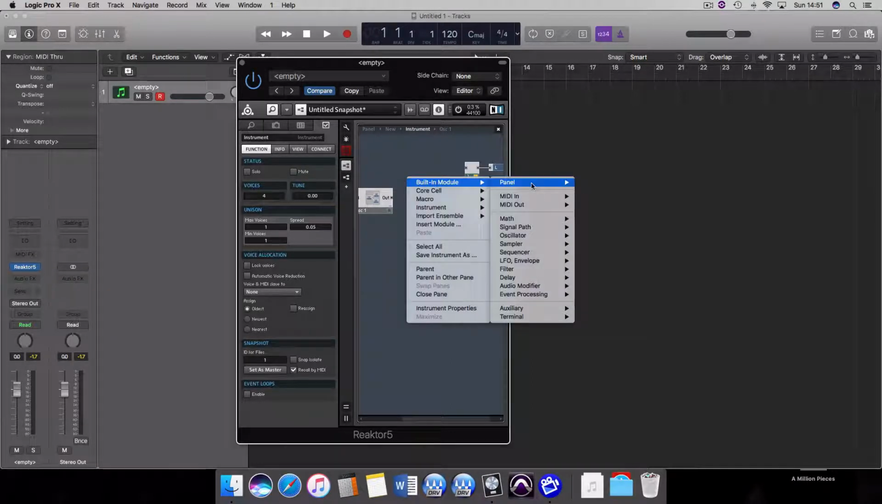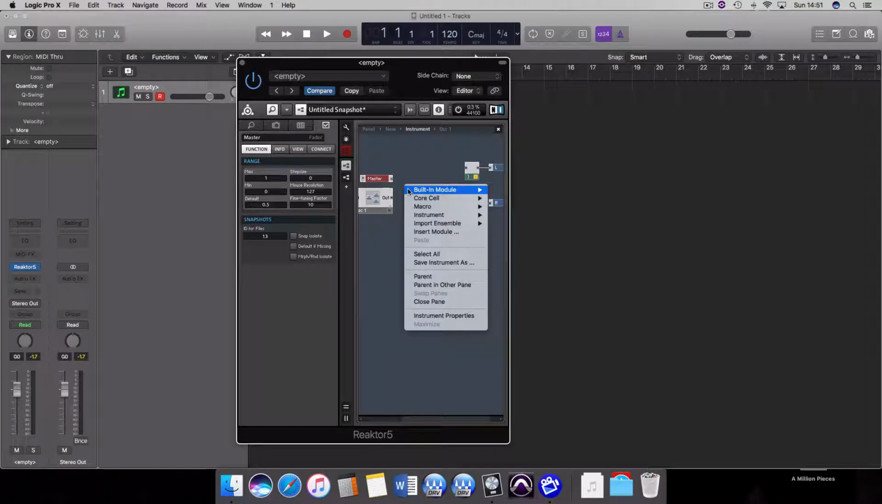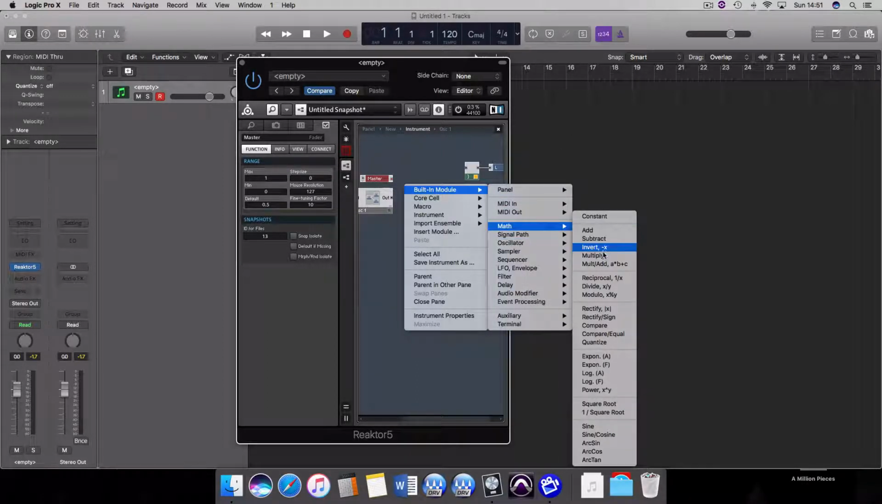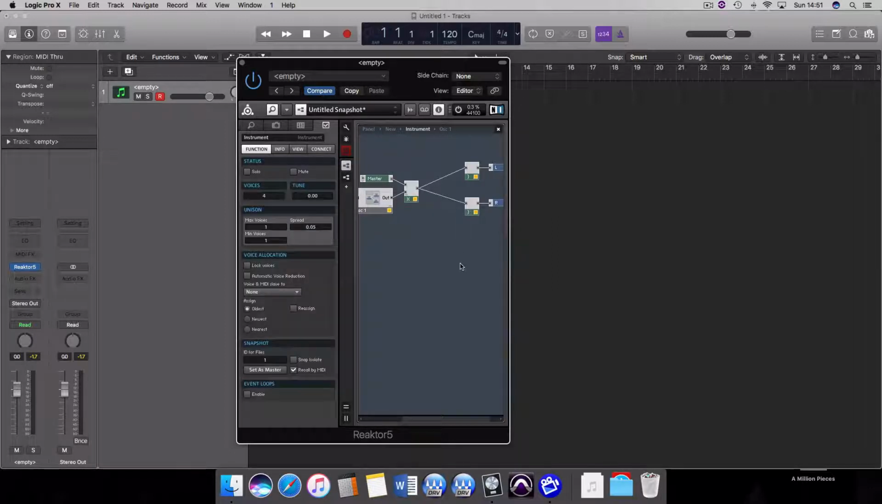So we right click, built-in module, panel, fader, name it master, then we drag it in position, and then built-in module, math, multiply module again, and then connect the out of the oscillator to the multiply module and the out of the master fader to the multiply module. And then we could take the output of the multiply module to our outputs of our synthesizer.